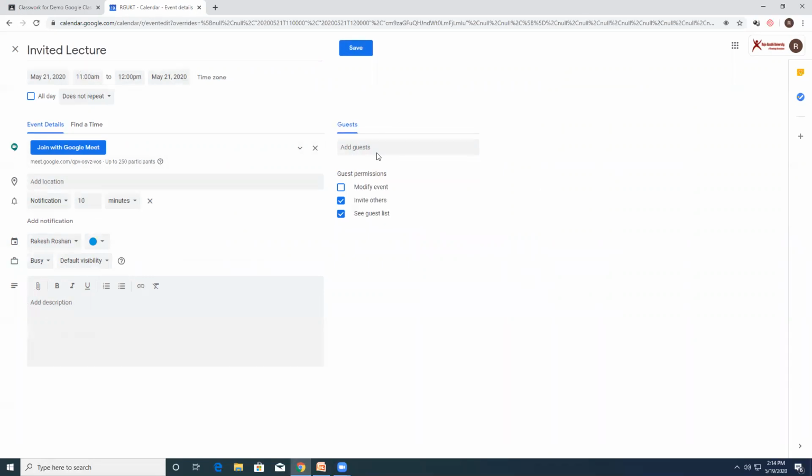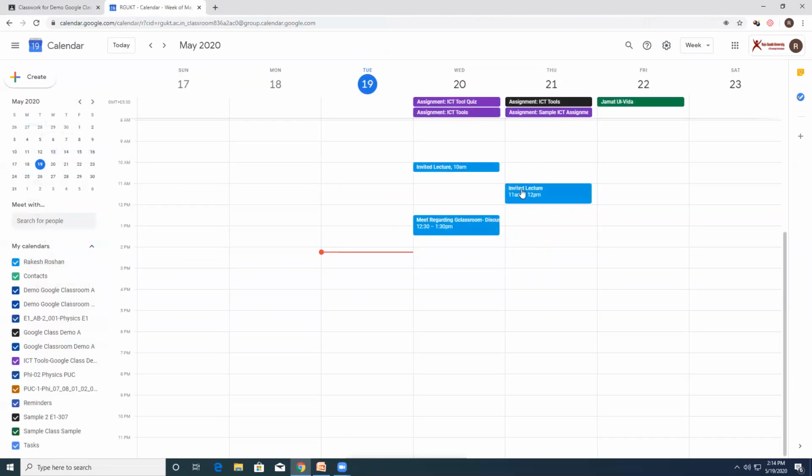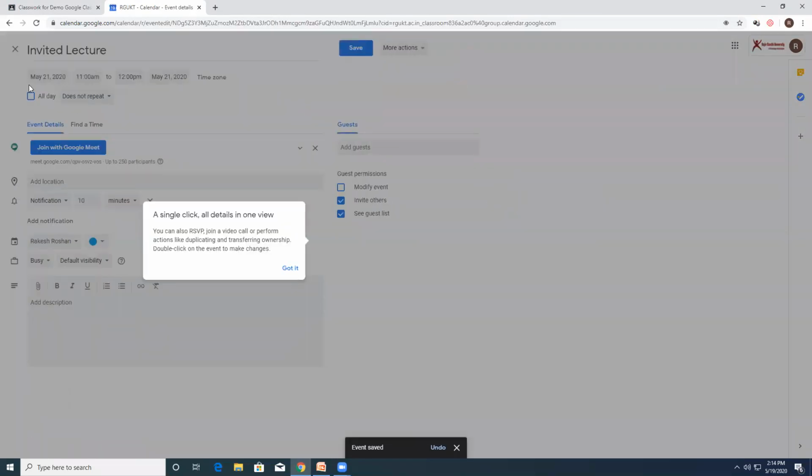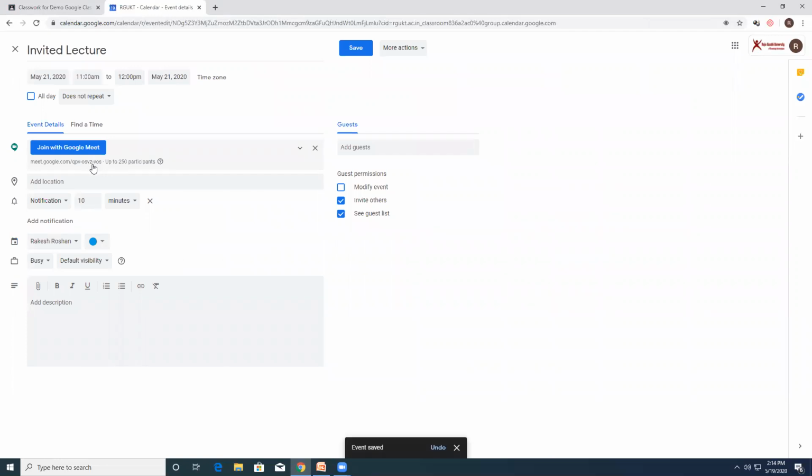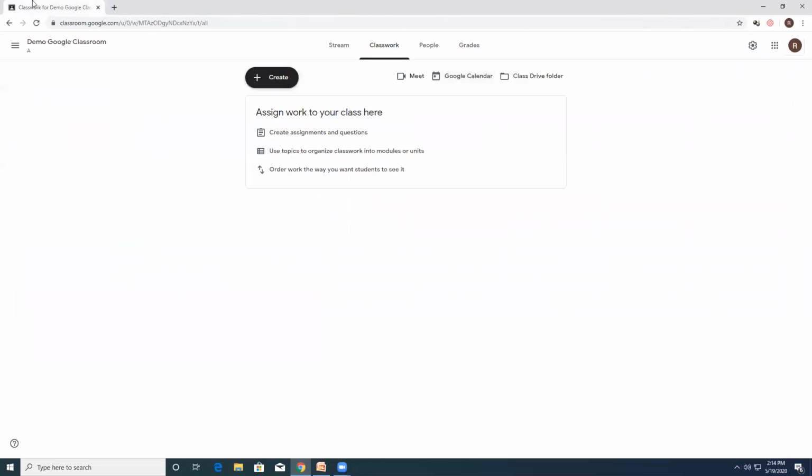The speaker, whom you are inviting, you can add him, and then you say save, and that will be saved. So tomorrow's invited lecture is there, and the link that is there here, I'll just show you again. So this link you can share with your students because it's a specific thing. Or alternately, you can do one more thing.